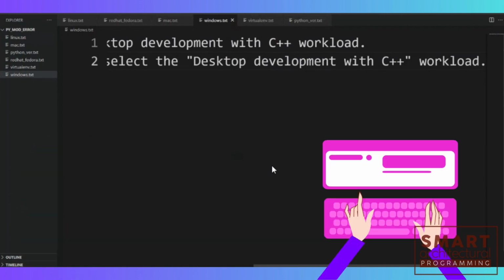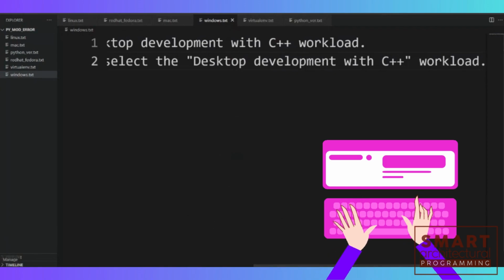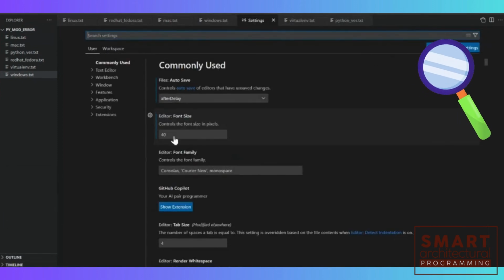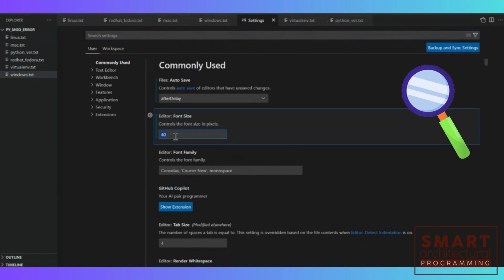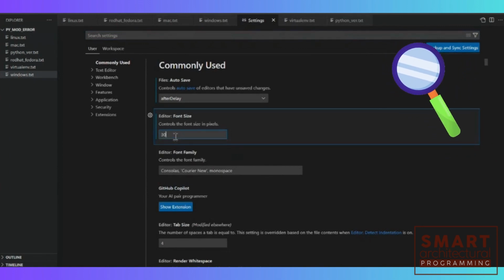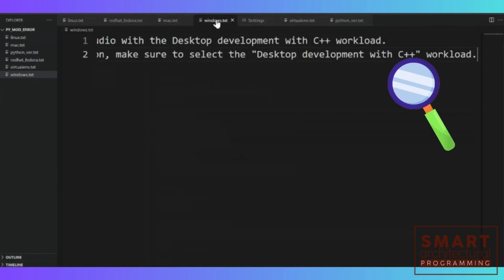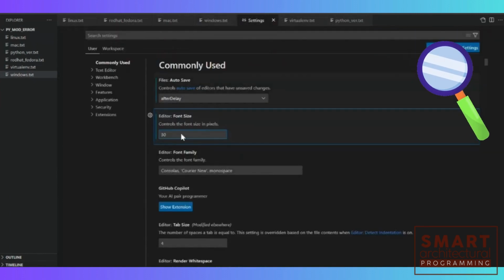So in this case, let me actually minimize the font size here, so you can see the font for Windows in its entirety instead of me moving around. Let me reduce it a little more so you can see it on the screen, and let me reduce it a little more as well.